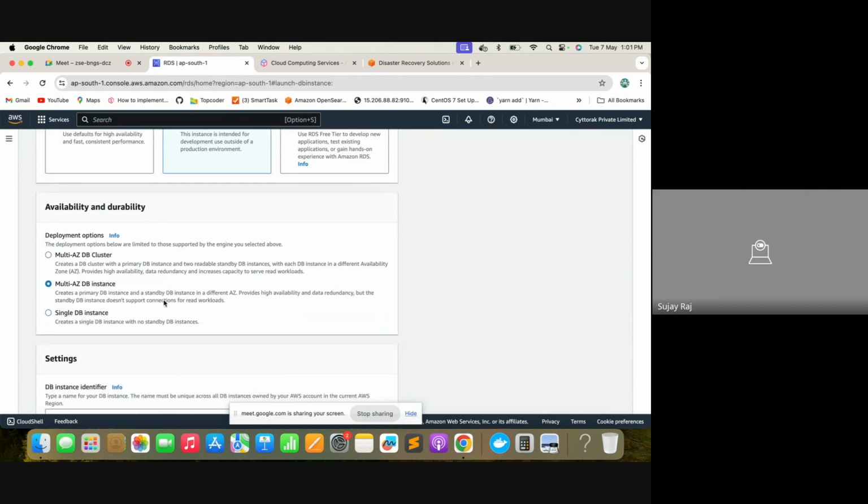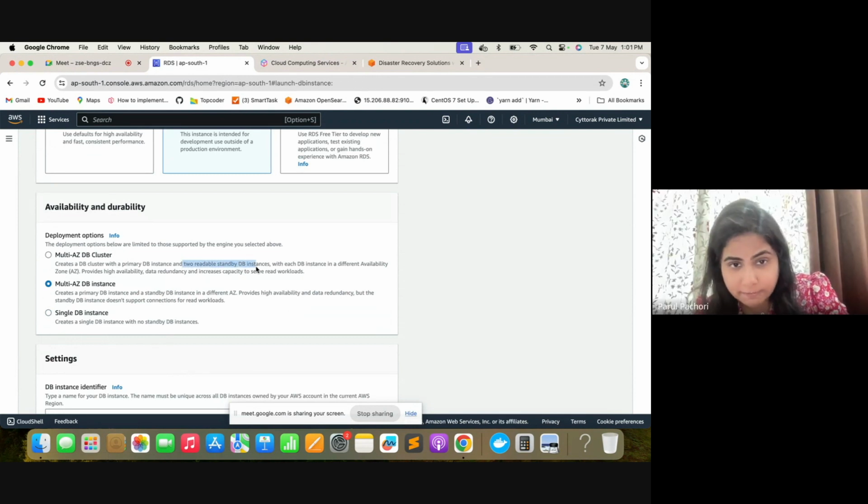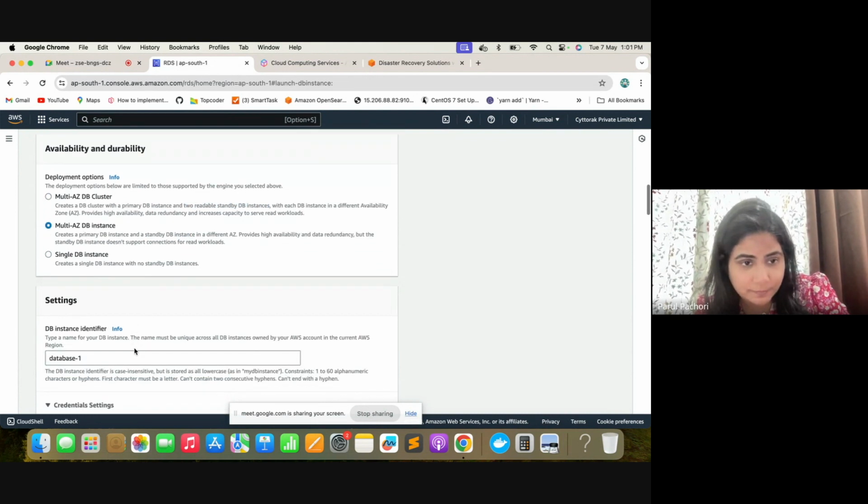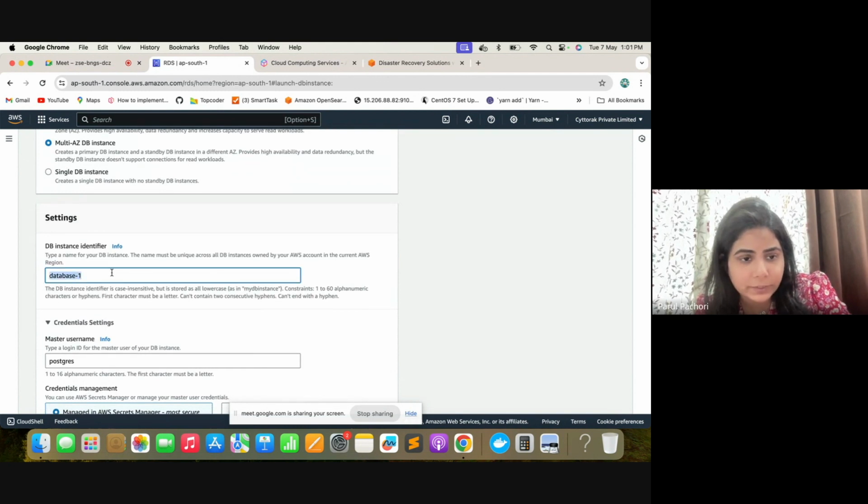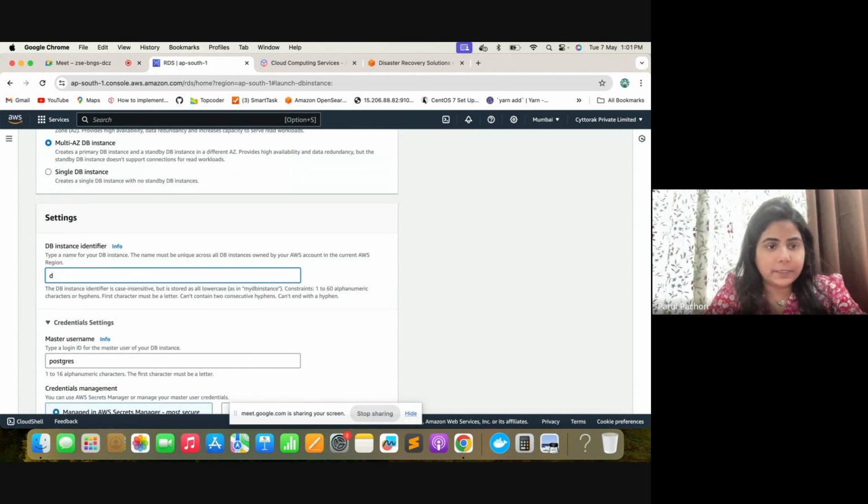The one standby is just not readable, is it? Oh, just what you said. These are two readable standbys, wherein you can have read operations. These are just standby servers. I'll show you. Let's see. I'll just create a database.